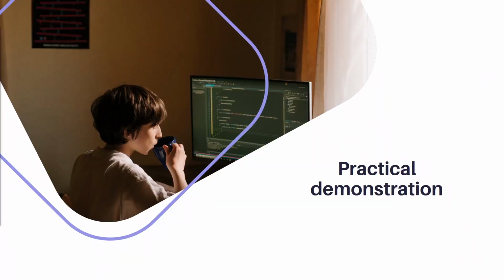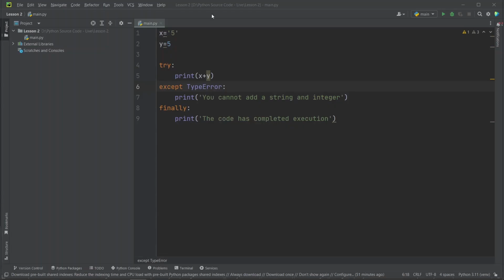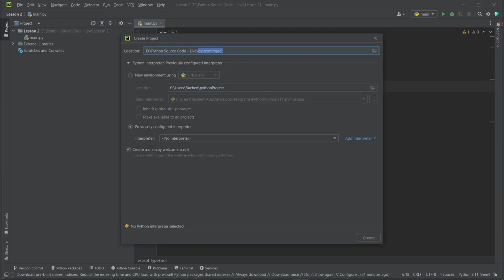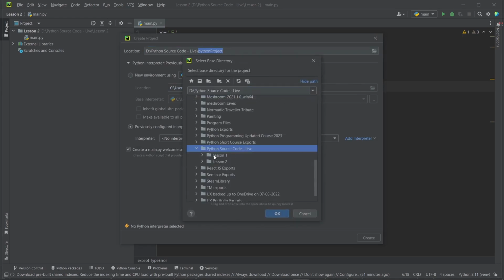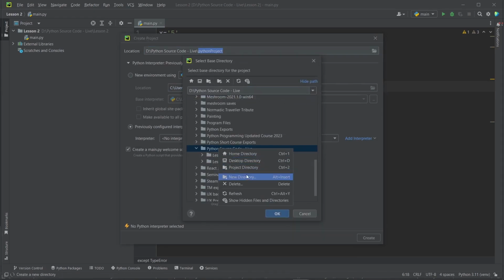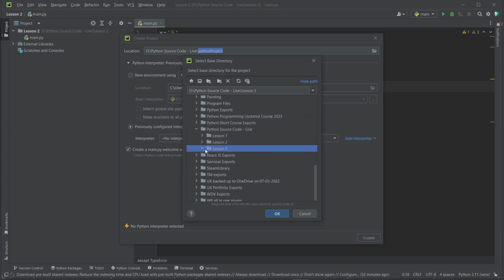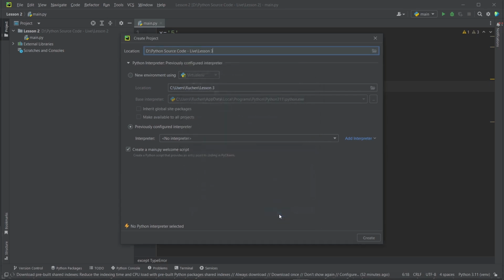Now that we have a fairly basic understanding of user input in Python, it's time to move on to our practical demonstration. Once you've booted up PyCharm, you can simply go ahead and create a new project. So I'll navigate to new project. I'll open the directory over here, and then I'll simply point this to my default folder. Inside of this folder, I'm going to create a new directory, and I'm simply going to call this lesson 3. I'll click OK, make sure that I've expanded this, click OK once again, and now I'll create the project.